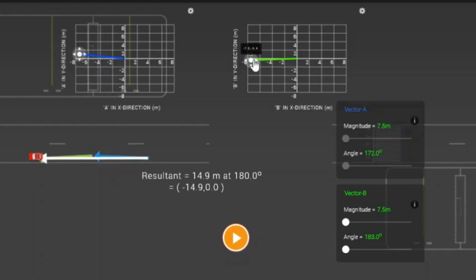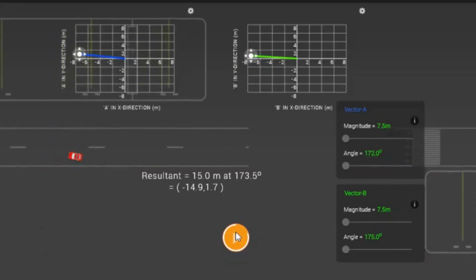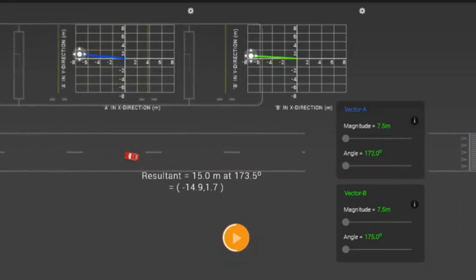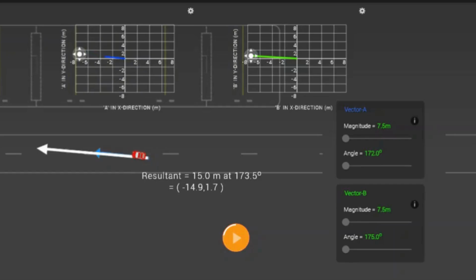Whether used in a classroom setting or for individual study, this simulation can significantly enhance the learning experience and build a strong foundation in physics and mathematics. Through exploration and experimentation, students can gain a deeper appreciation for the complex and fascinating interactions between vectors and their real-world applications.